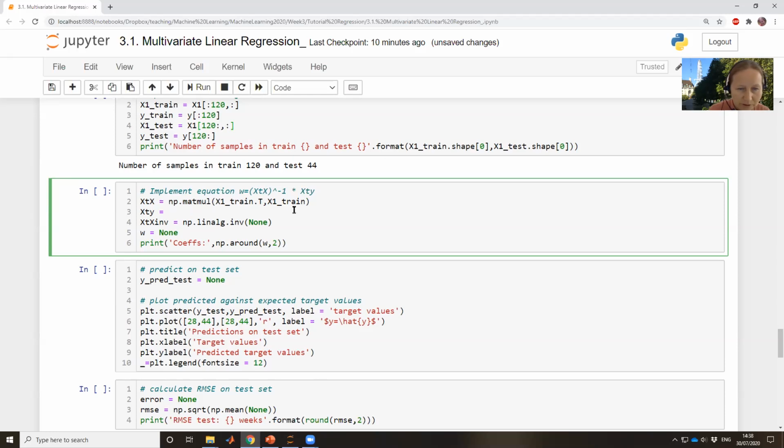So the second step is to implement this bit of the equation, X transposed y. So the beginning will be the same as the line above, matmul, X1_train transposed, and this time it's times y. Okay, now we need to invert this XTX, np.linalg.inv. There we go. And finally, we calculate the coefficient vector. So this first part is in this, and second part is in this.